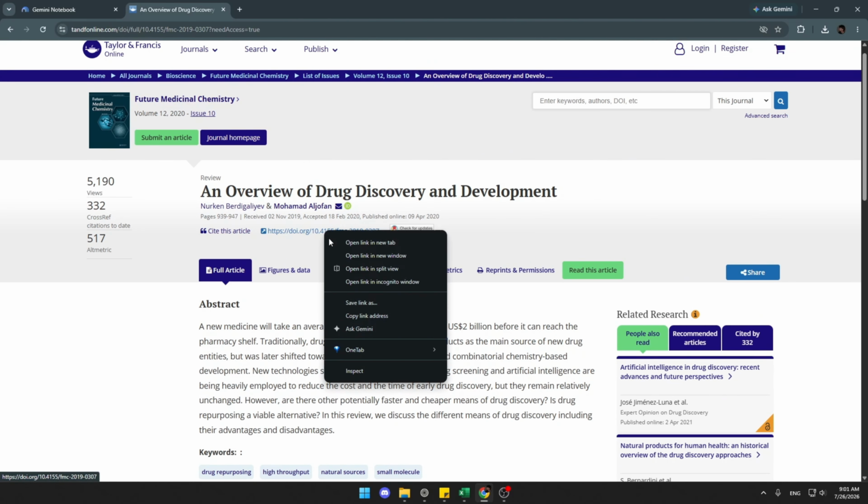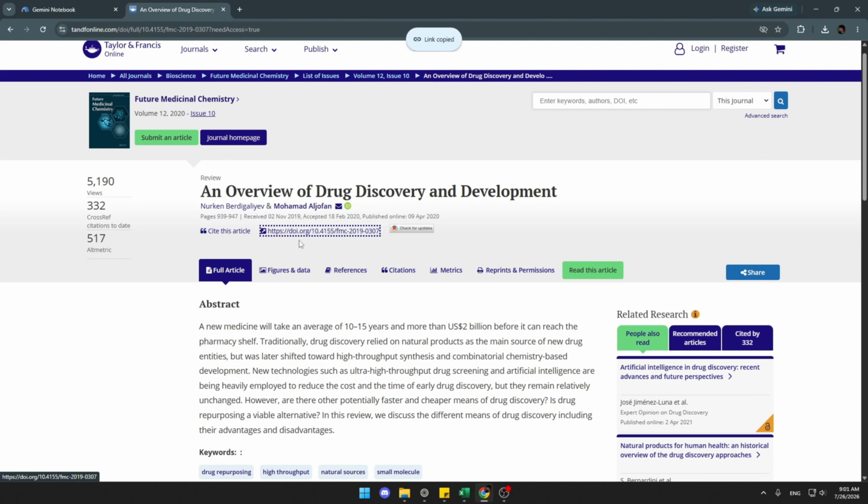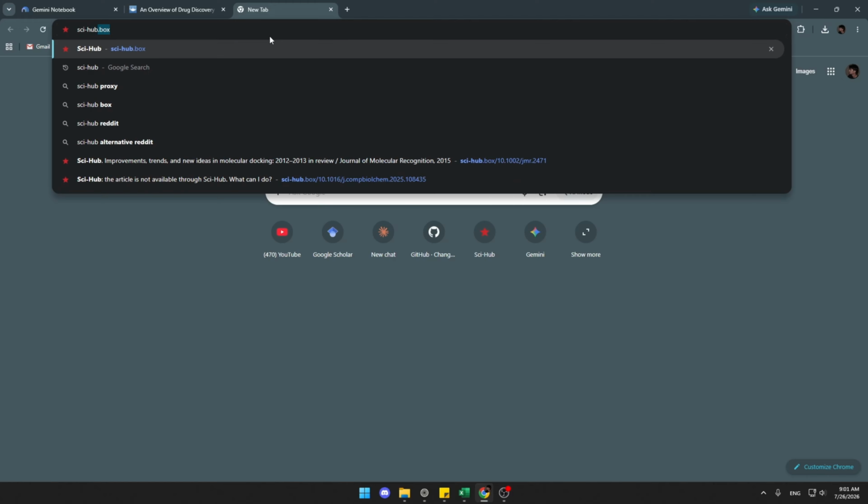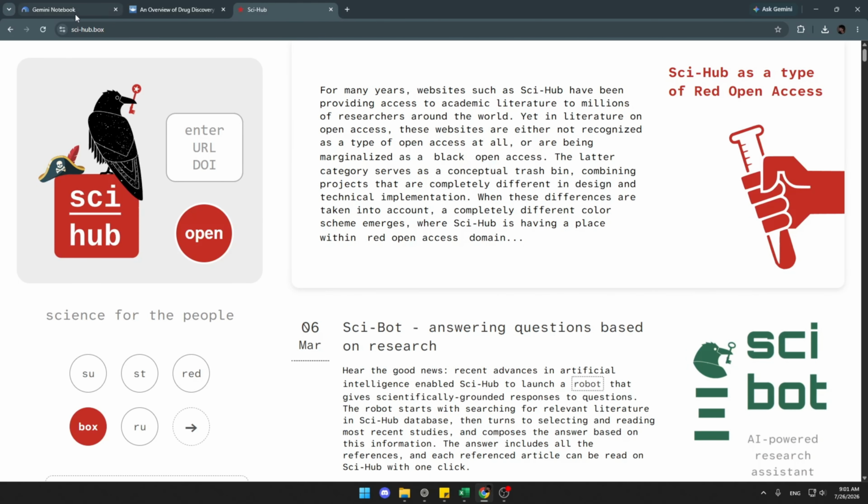So what I'm going to do is I'm just going to copy the DOI. It's this link right here, doi.org. And then I'm going to type into my web browser, into my URL bar, sci-hub.box. So you can also look for mirrors on the internet if this particular mirror isn't working for you. Sci-hub will almost always have separate mirrors, which are just like copies of this website up and running 24/7.